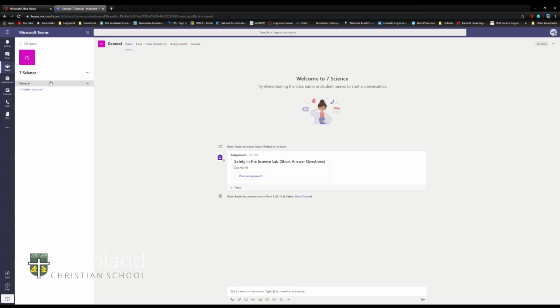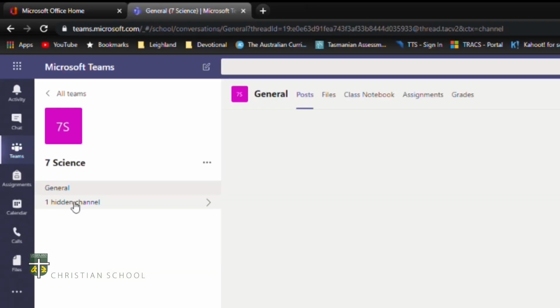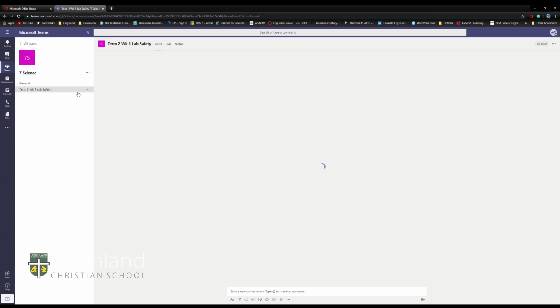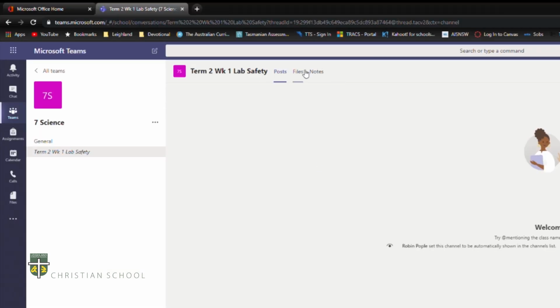I now need to scroll through the channels, or weeks as they're called, here on the left hand side. This says there's one hidden channel, or it may simply appear underneath the channel General. When I move across, I can see Term 2, Week 1, there's a lesson on lab safety. When I click on this, that particular lesson will load, but what I need to do is click on the Notes tab first.